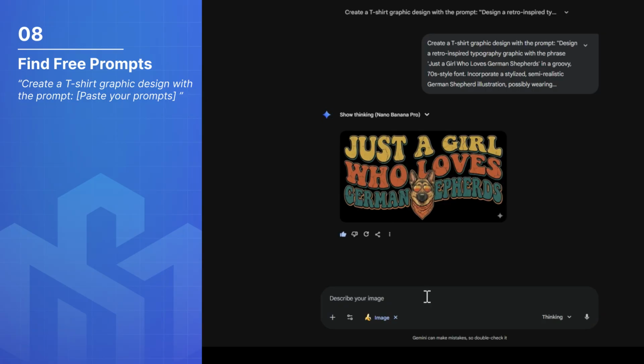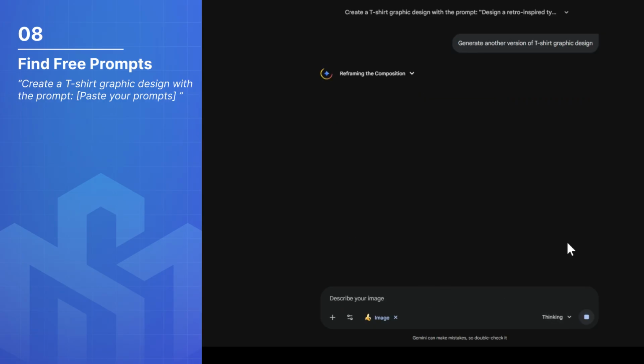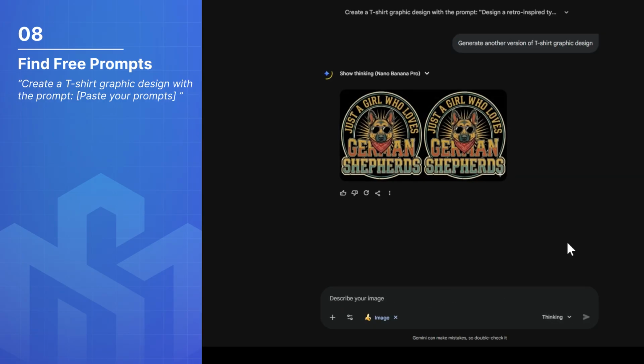Create a t-shirt graphic design with the prompt, and then paste. Watch the AI do the heavy lifting. Look at that. It took the style, the vibe, and the structure and created a fresh version just for us. If you want a different pose or maybe a slightly different color palette, just ask, generate another version. And repeat the same prompt until you have a design that looks even better than the one we found.